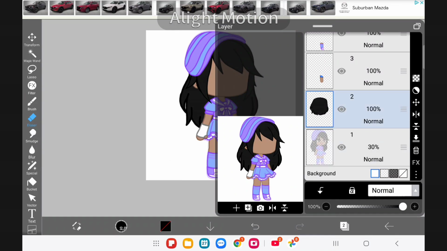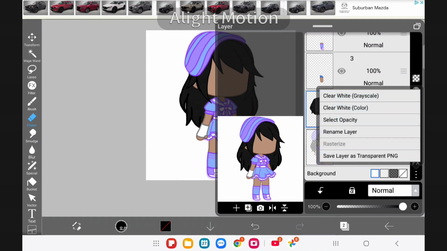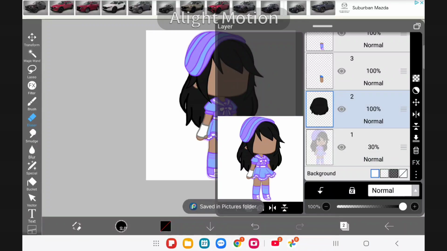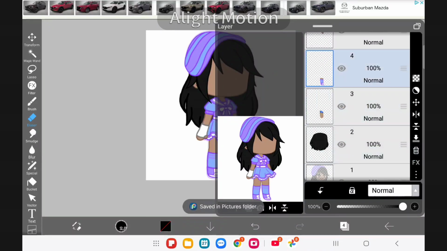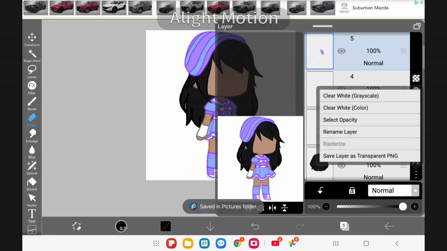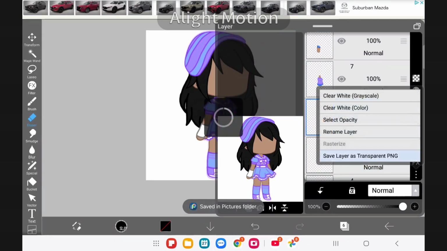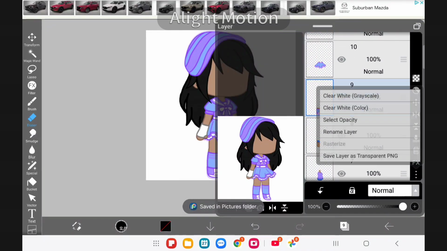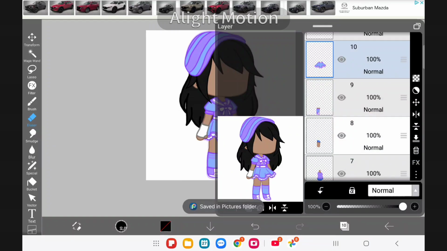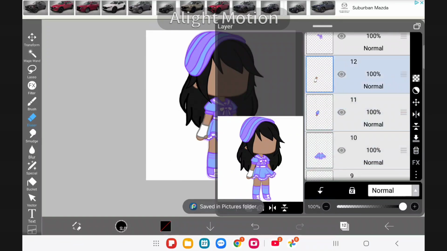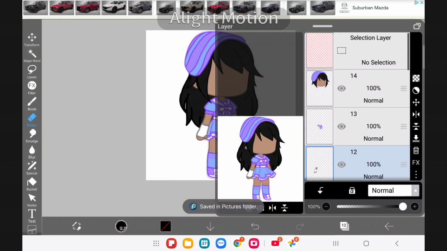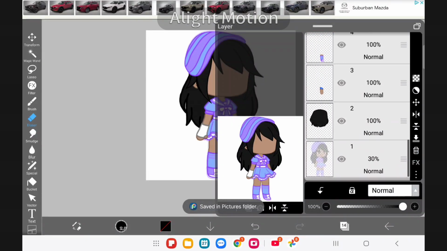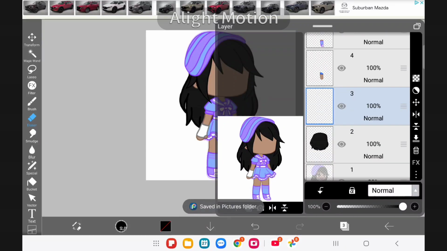So now what we're gonna do is save this. We're gonna click the three dots and click Save Layer as Transparent PNG, so we could add this to Alight Motion. I'm just gonna do that for all of them in the right order. If you need to, you could just slow it down, like I said before. So make sure it's in this order. If it's a cape or wings, make sure it's not behind the hair, but make sure it's behind the body. So if we're doing a cape or wings, we should be right there.